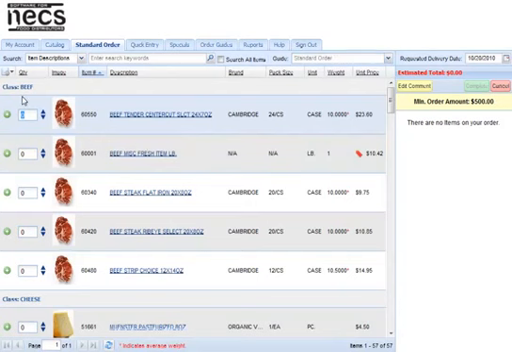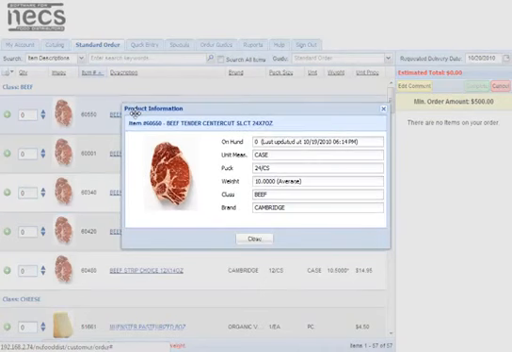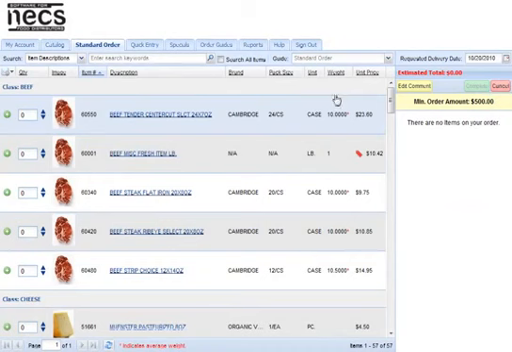The first column worth discussing is the Quantity field. This is used for entering quantities on the order. The Description field. By clicking on the item description, I can view more information about that product. The Weight field. A red asterisk next to the weight indicates that this is a catch weight item and that the weight displayed is the average weight for the item.